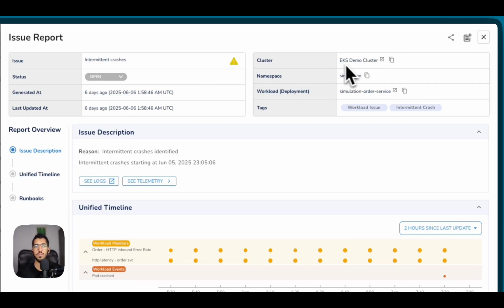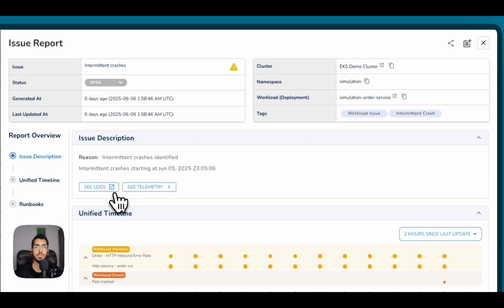It gives you the name of the cluster, the namespace, and the workload name, and you can directly navigate to that particular workload from the issue report itself. If you have set up log management in your cluster, you have the ability to view the logs of this specific workload during the time when the issue was triggered.